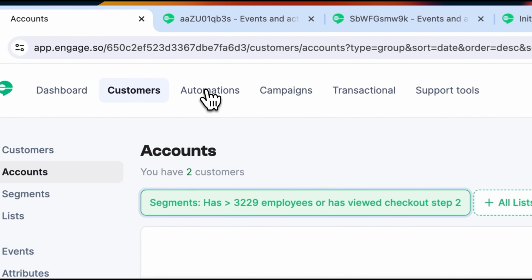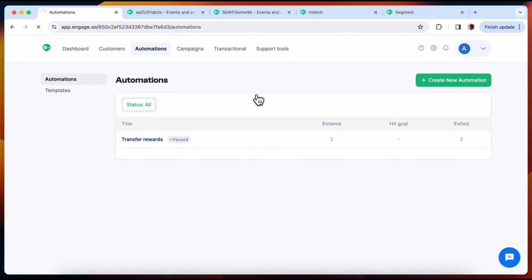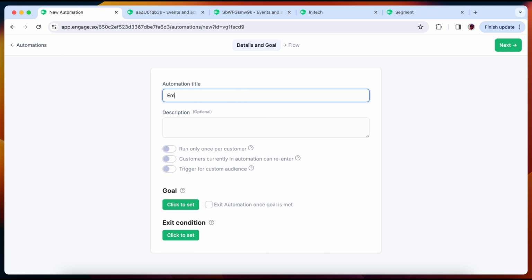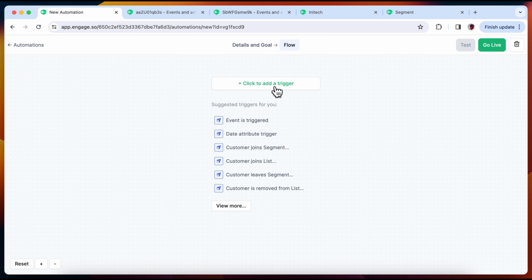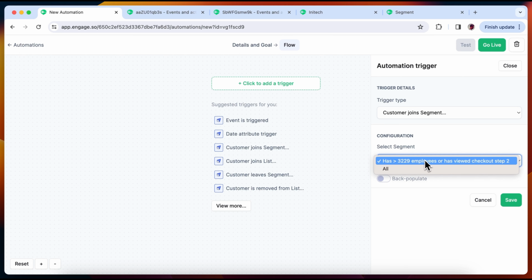Segments can trigger automations. We can use a user joining a segment or leaving a segment to start a workflow. If the segment already has users and we want the automation to be triggered for the existing users in the segment, we can check the backpopulate option.